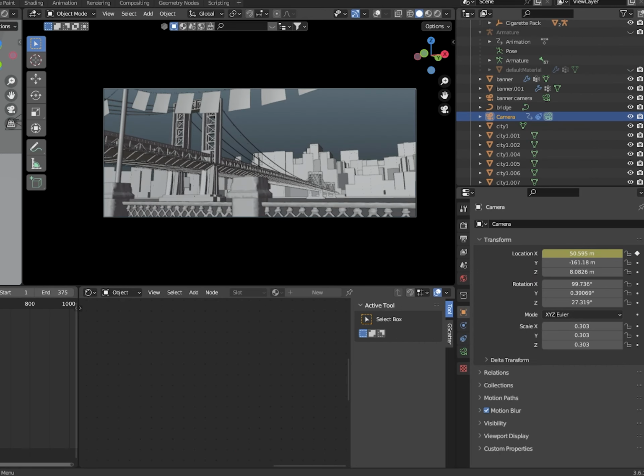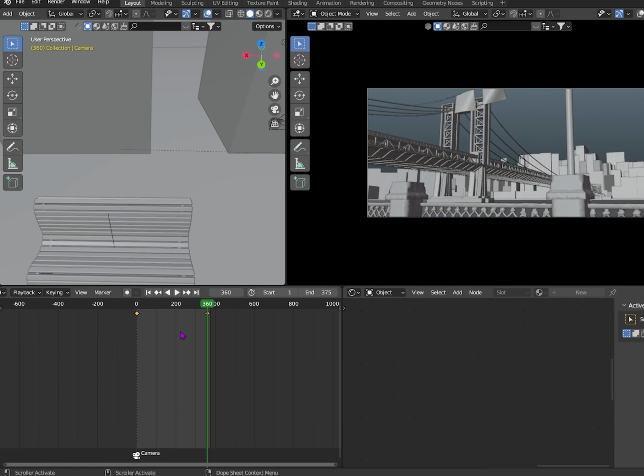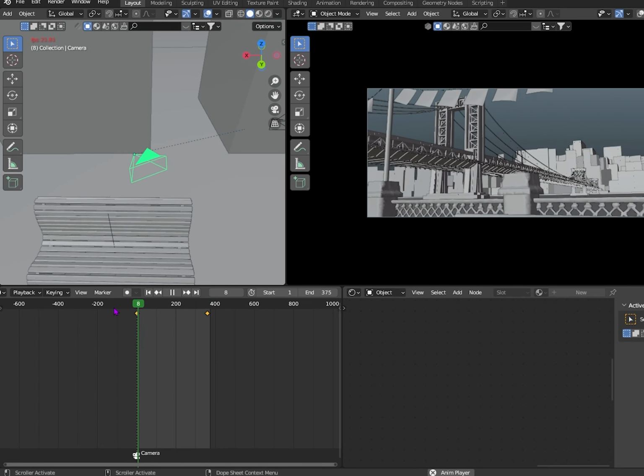Then if you want a moving shot, place a keyframe at the start, go to the end, move it, and place a keyframe. If you want an evenly moving shot, select both of them, click T, and select linear.